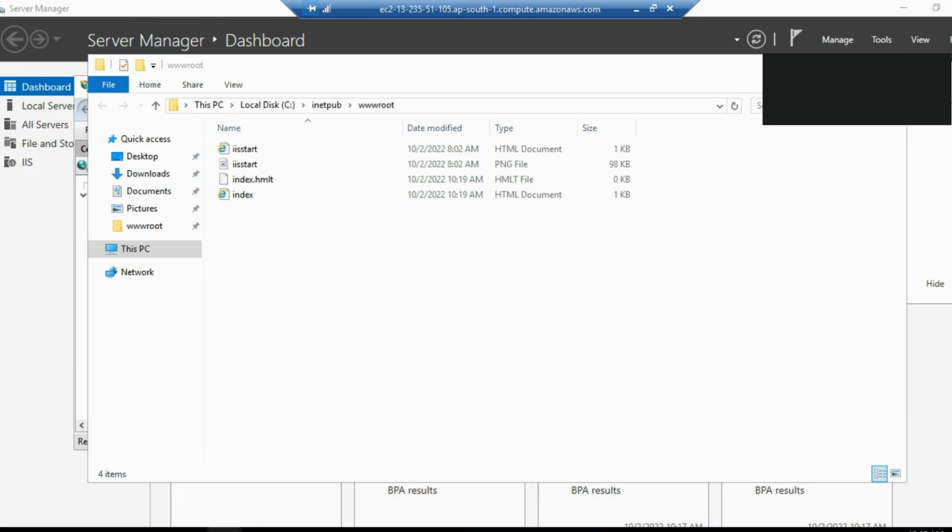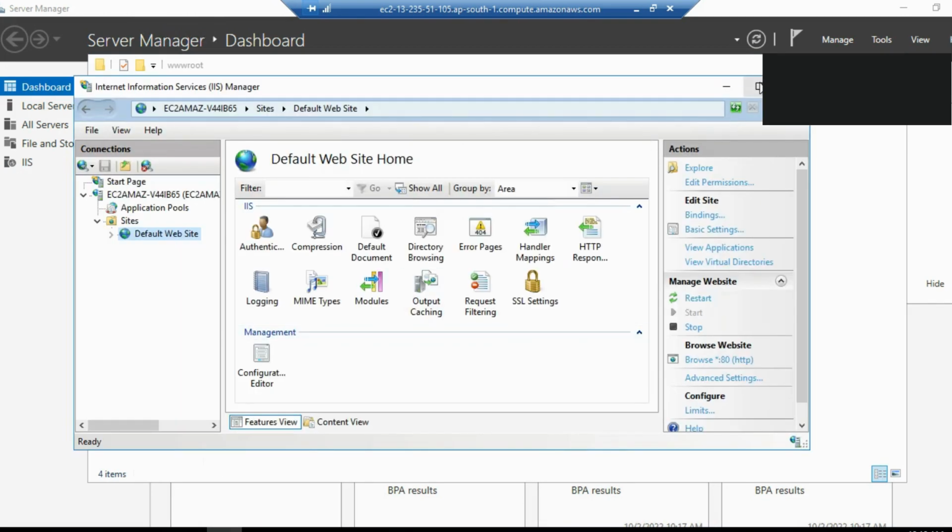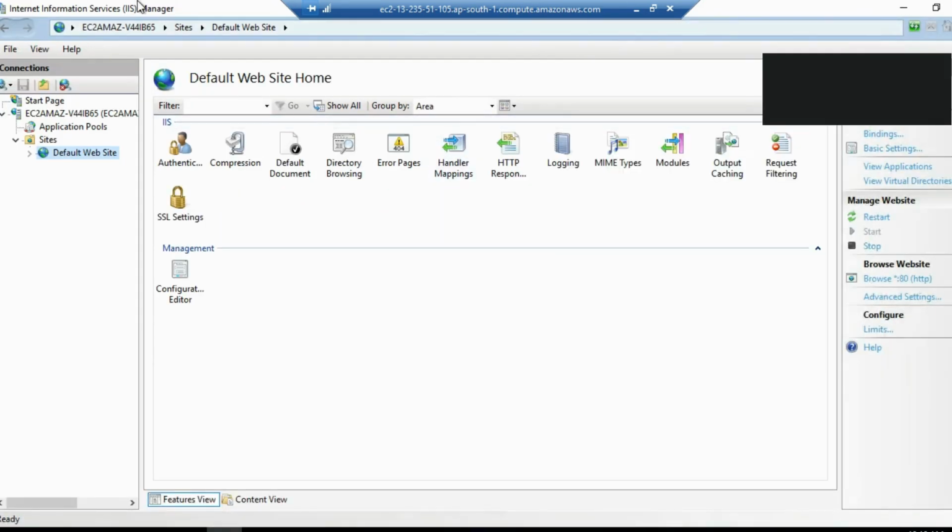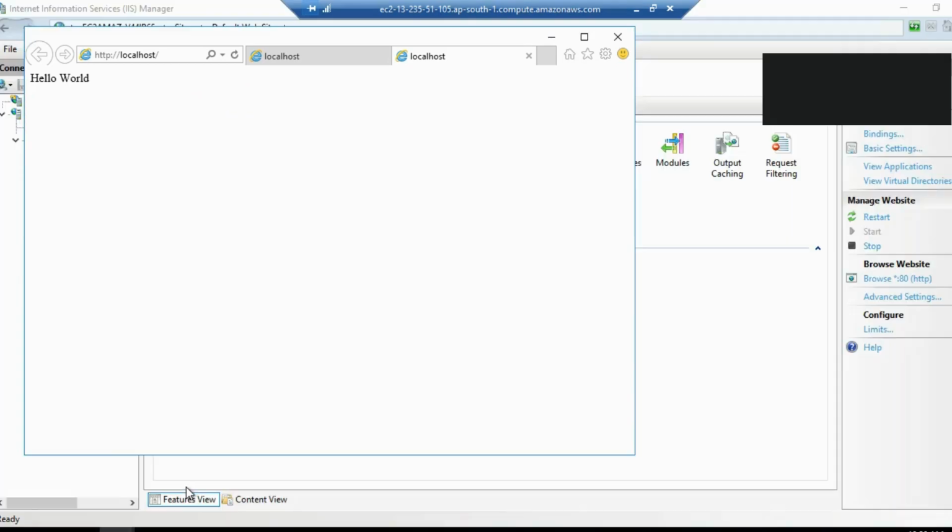This one is my IIS web server. Here my application is hosted, and now I will check whether my application is working or not on my local server. Here, browse here. It's opening in Internet Explorer. Hello world. On the local server, it's working.